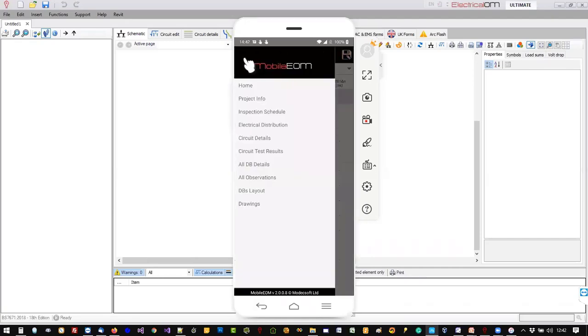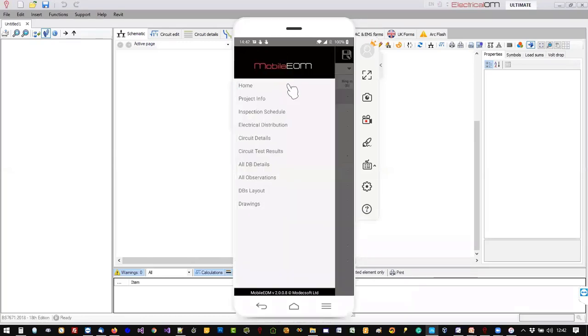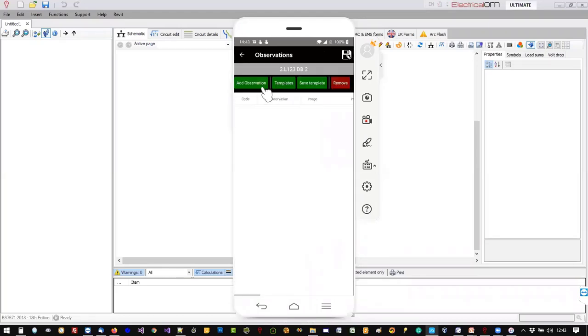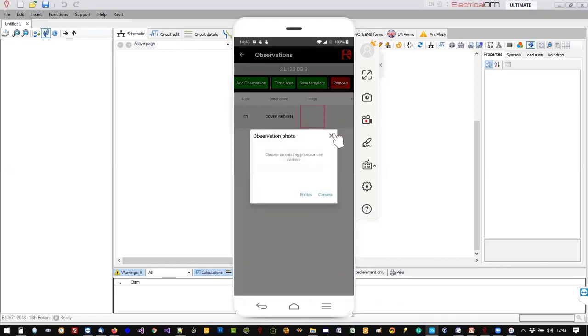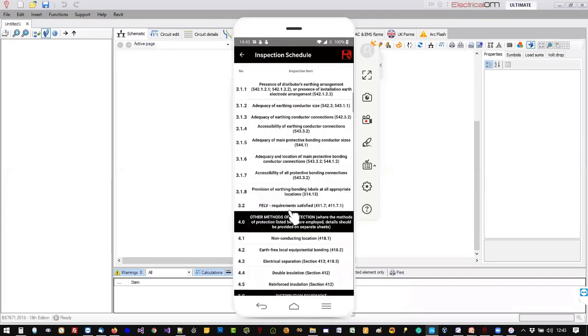Now, all right, so let me go and do another observation for DB3. I have empty circuits here, so I'm gonna go to the main one. So I'm gonna collect an observation related to DB3, okay. So I'm gonna add an observation, C1, cover is empty, whatever, cover broken, okay. You can take the picture, I'm gonna skip that. And the other items which will be related to that observation.